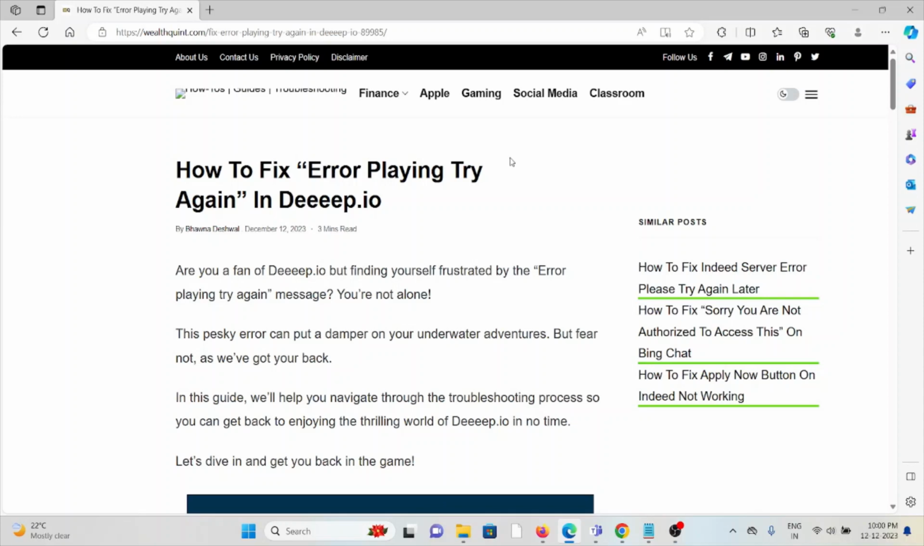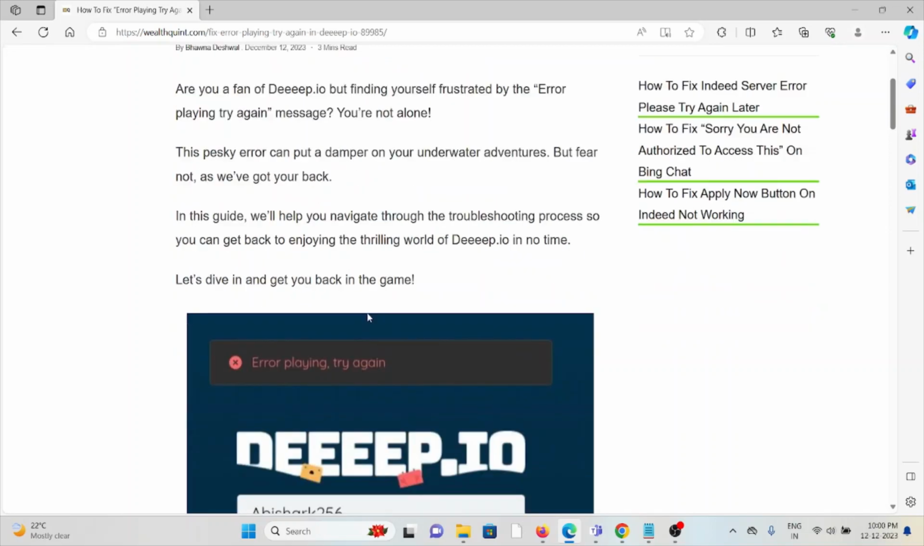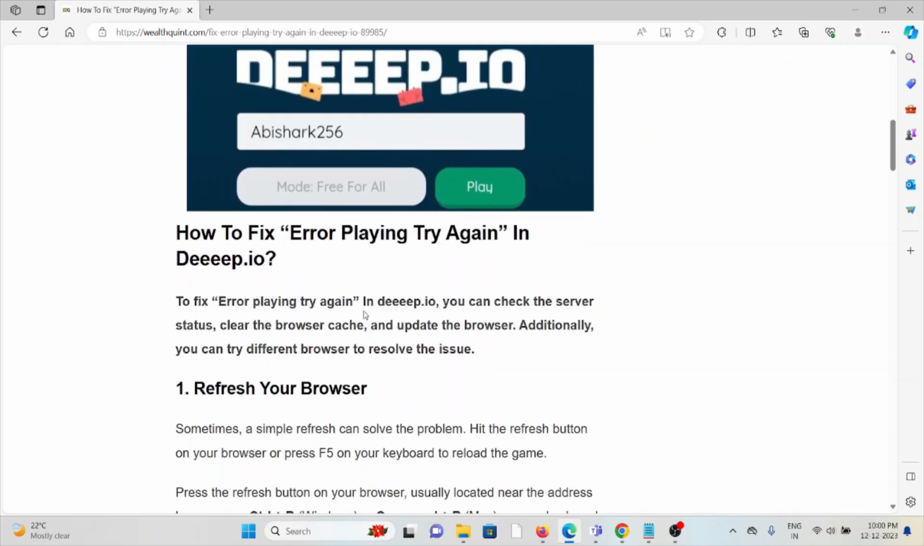Hi, let's see how to fix the error playing try again in the Deep IO. Are you a fan of the Deep IO but finding yourself frustrated by the error playing try again message? You are not alone. This pesky error can put a damper on your underwater adventures, but we are here to help you. So let's see how to fix the error playing try again in the Deep IO.